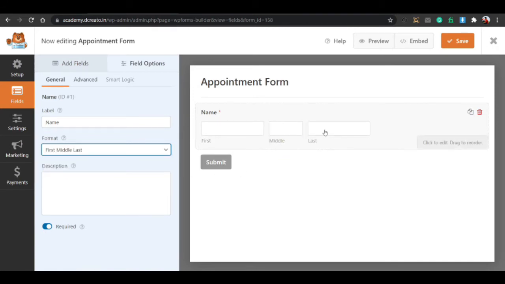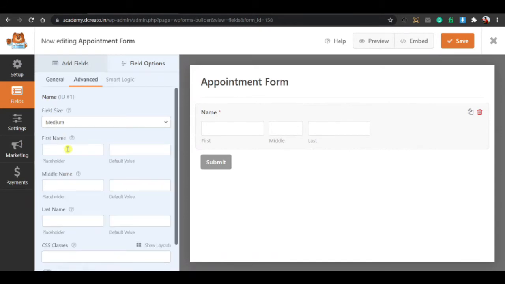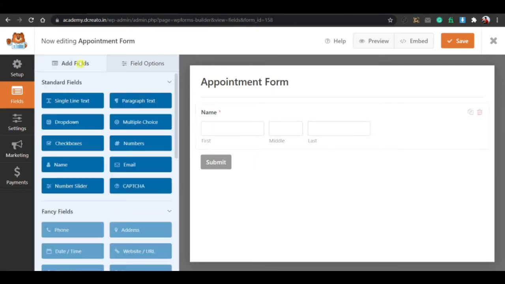If you click on this first, middle, and last, you can go to the advanced tab, click on placeholder, and add the placeholder. If you write first, you can see here this is the first scheme, so you can add it. I'm not adding it. Then go to add fields, and again I'm choosing one.